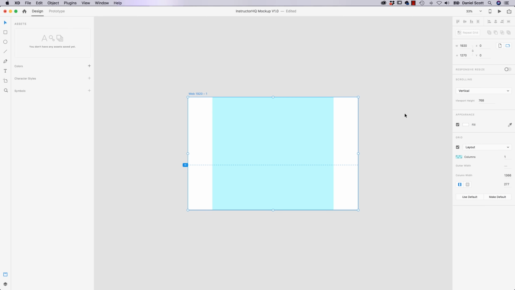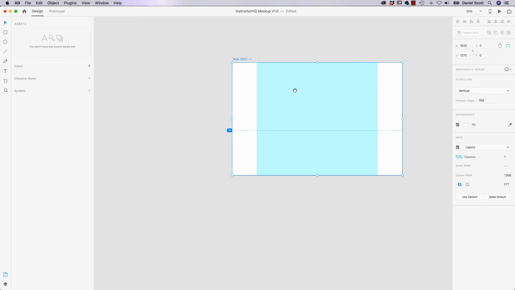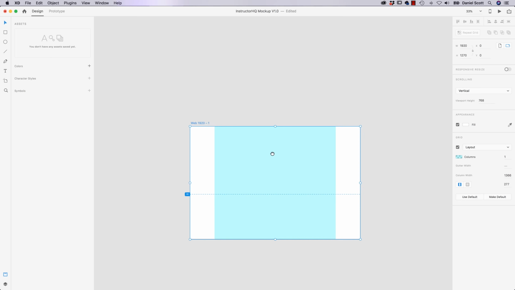Unlike some of the other Adobe products, there are no scroll bars here. So look down your keyboard, grab the spacebar key, hold that down. Your hand turns into a little hand. You click, hold, and drag it around. So give that a go. Hold spacebar, click, hold, drag.